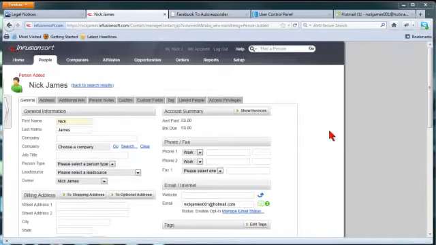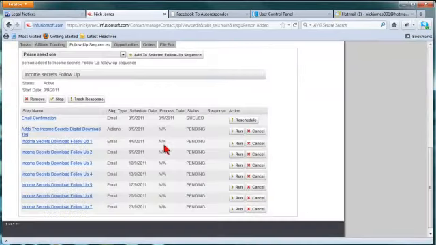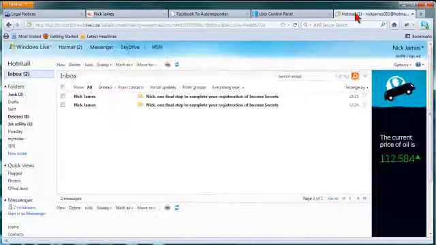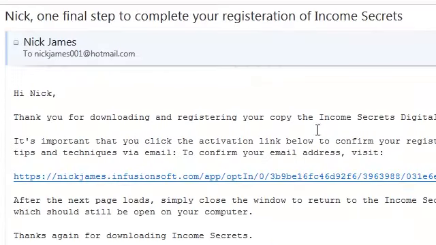The other thing I've just done is gone to my Infusionsoft account and I've searched for me at my Hotmail address that I use for my Facebook, and you can see it's kicked off a follow-up sequence for Income Secrets. And if we go and check my Hotmail, I've also been given a double opt-in link as well. So that concludes this video tutorial about how to set up your first app with Facebook to Autoresponder.